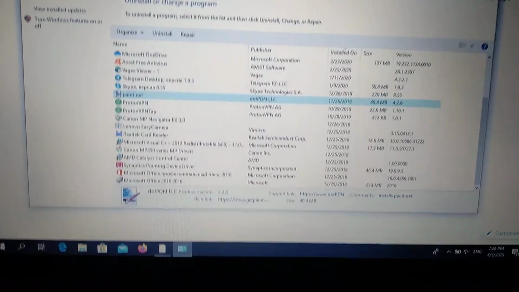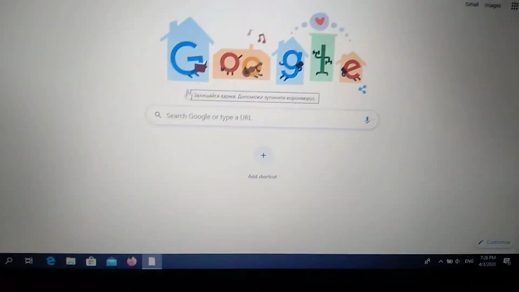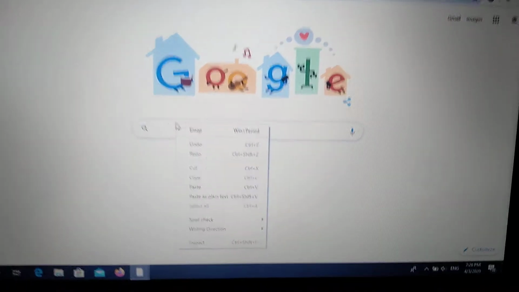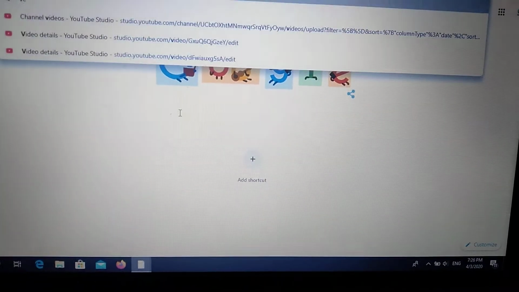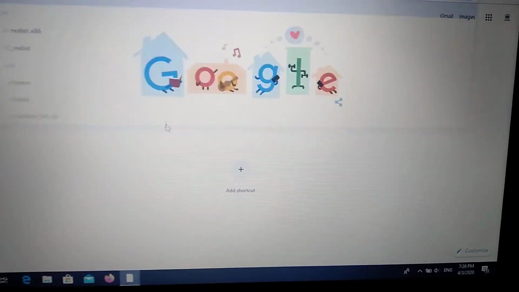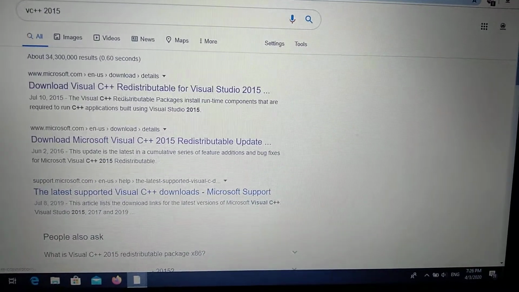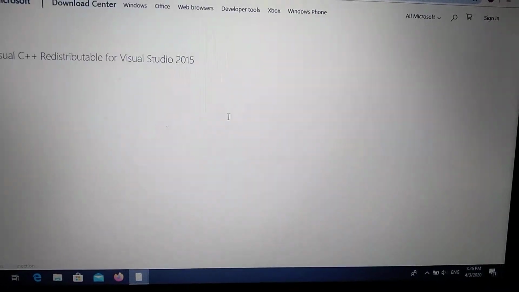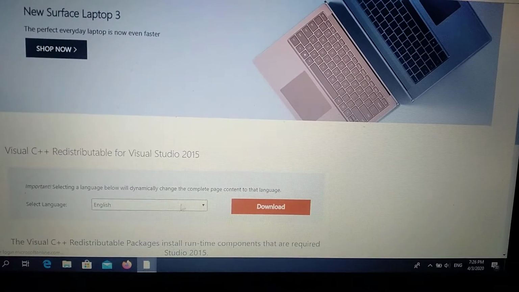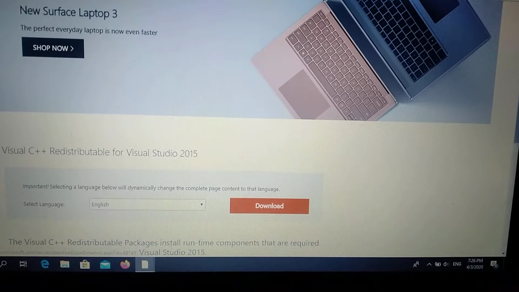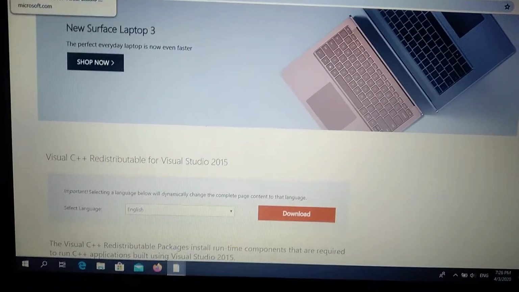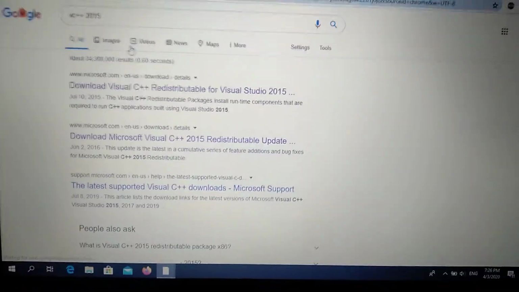Another way you can try is to go to Google and install the latest VC++. Here you can see the official Microsoft site, and just download from here. You can also choose your language and click download. After it is downloaded, just install it on your computer.